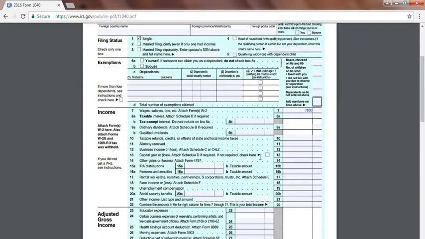All information, like for example, business income, loss, Schedule C-EZ. If you had a business, whatever your loss was, you put over here. Social security benefits, other income. All these items will create a separate worksheet.